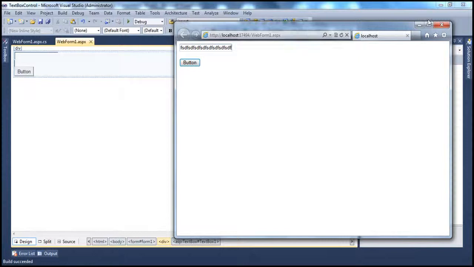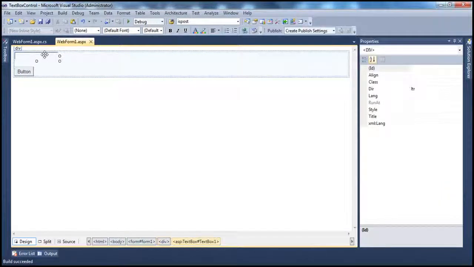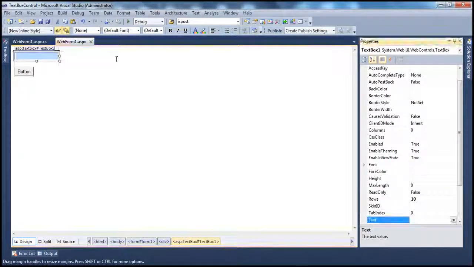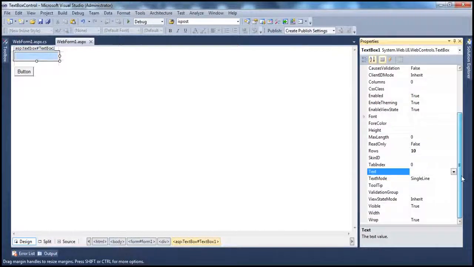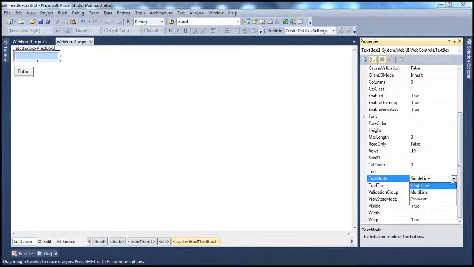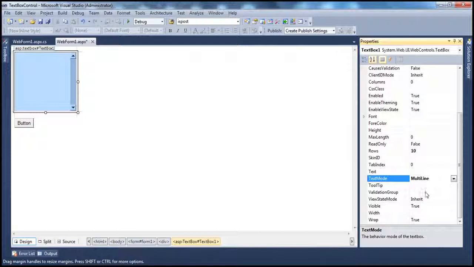On the other hand, if you want to give the capability of entering multiple lines into the text box control, then set the TextMode property to multi-line. And look at this, the moment I change this to multi-line, it changes into a multi-line text box. And then you can actually control how many lines of text can be entered into this text box using the Rows property.